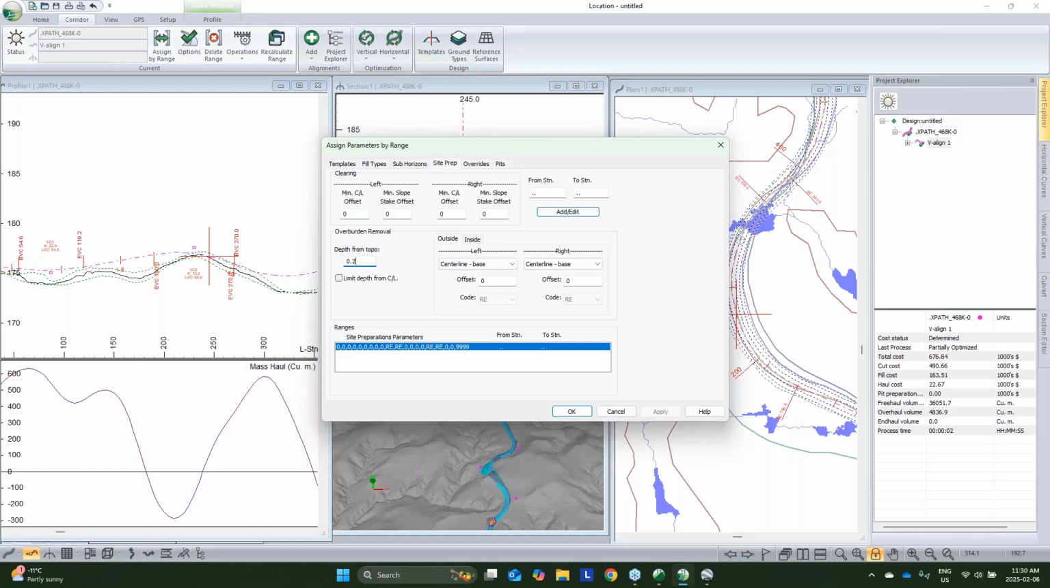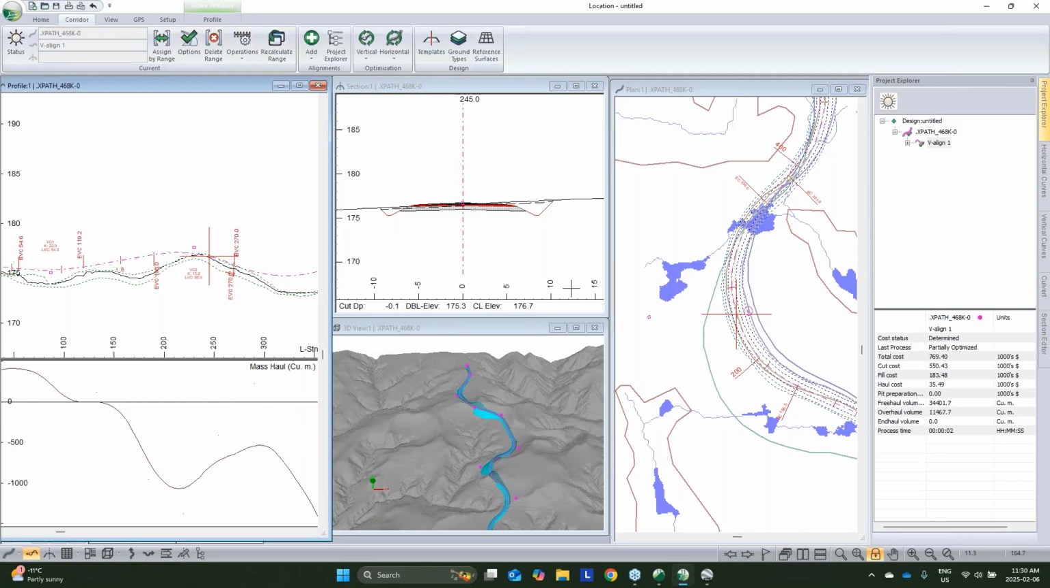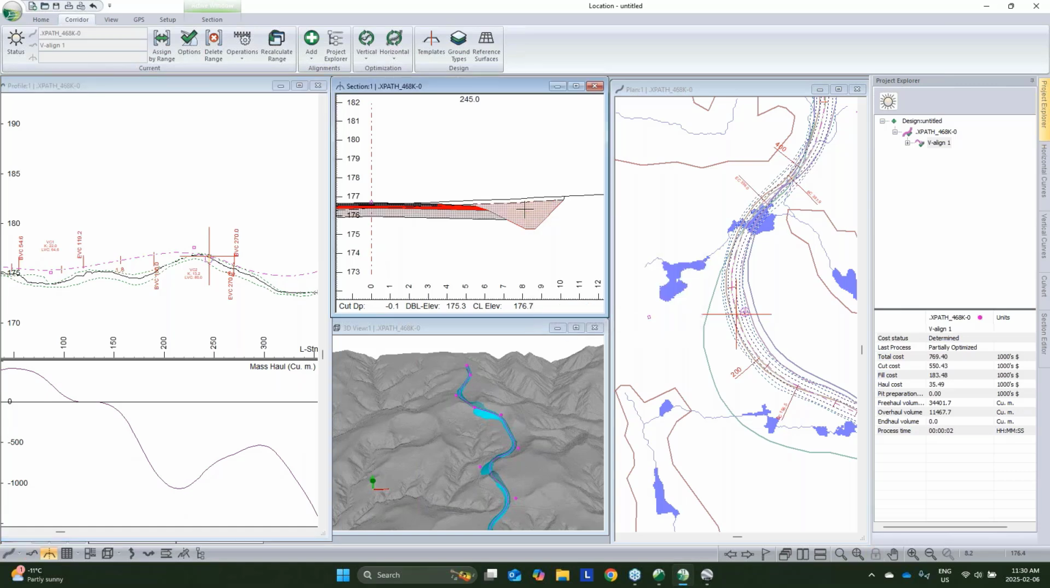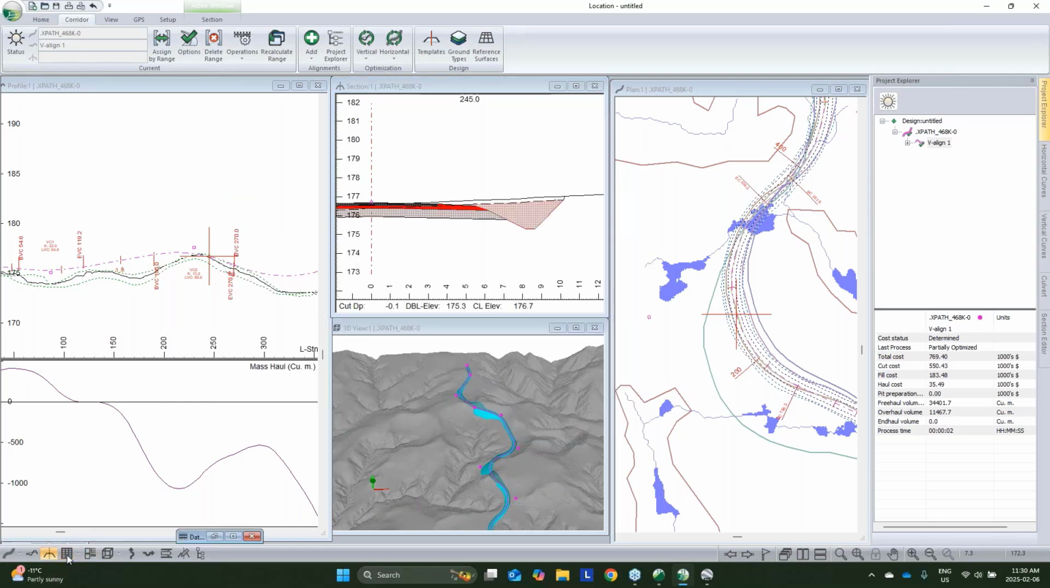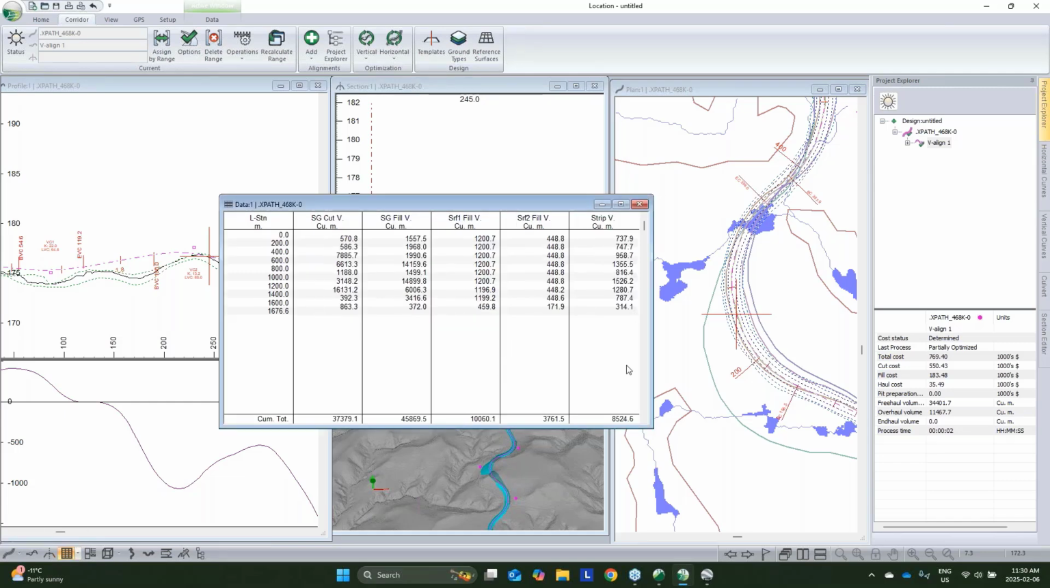We can say we want to remove 20 centimeters of organics. We can say, well, how wide of a swath do we want to remove that? So here I'm just telling the software I want to remove it right to our slope stake edges. We can hit OK. And now we see that that material, and I'll just hatch my cut, is not counted as subgrade material. My stripping volume is accounted for now.